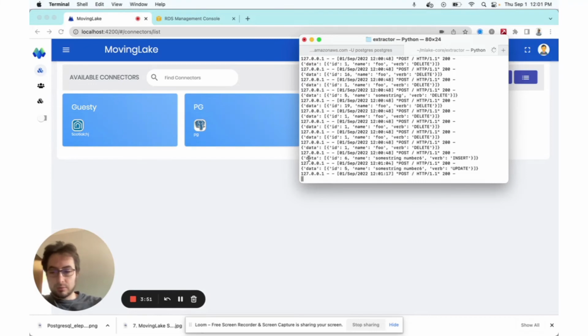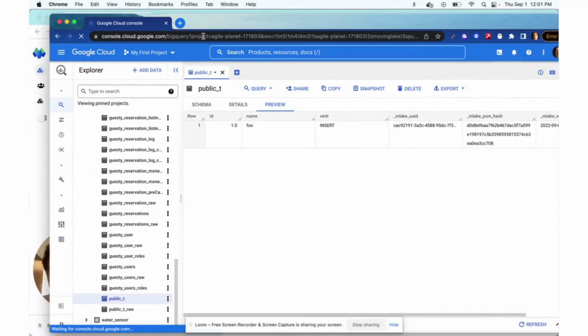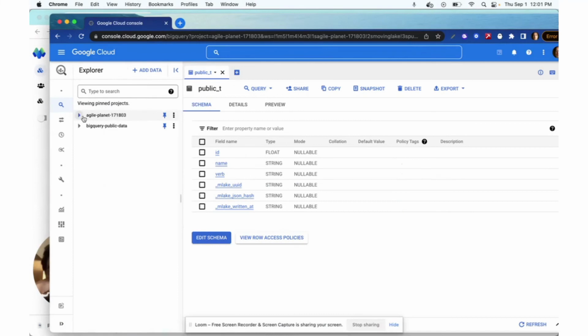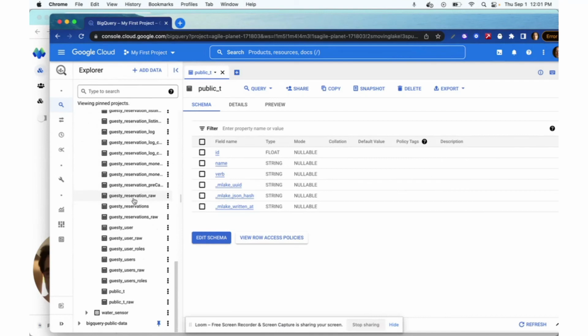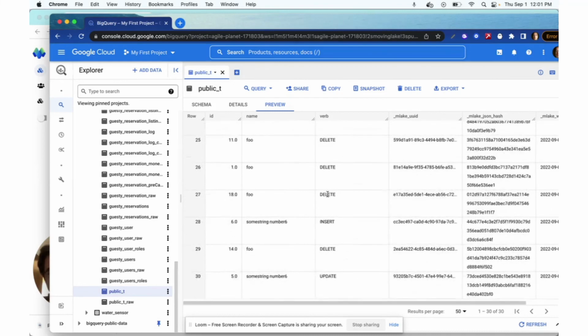And now for the cool part: because I had two destinations, I can go to my personal BigQuery account and you can see here public T, which is the schema and then the table name. If you look at the preview, we get the whole log of what has happened, and it's already parsed into nice SQL. If you have bigger tables, MovingLake makes sure that this is formatted in nice SQL.